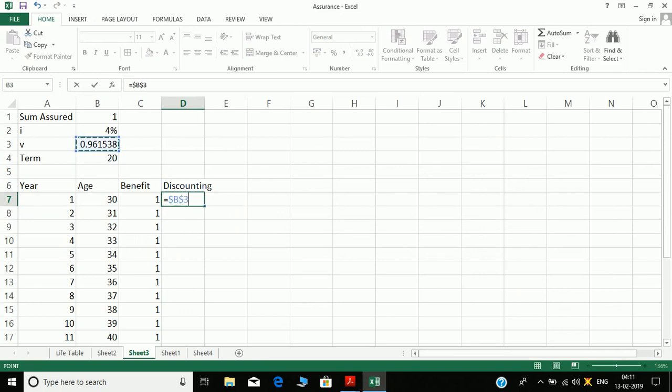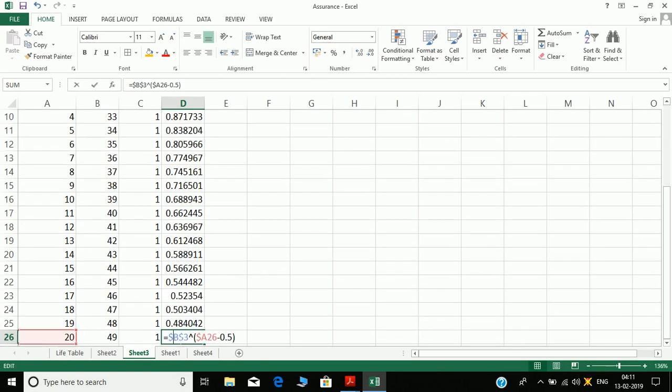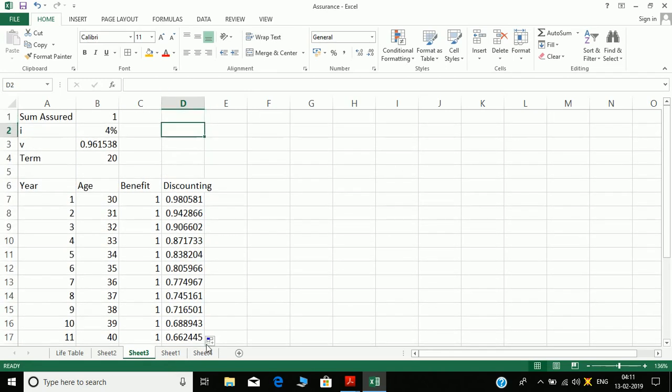v to the power year minus 0.5. So 1 minus 0.5, then 2 minus 0.5 is 1.5, and it will go up to 19.5. Okay, this is 18.5, 17.5, and so on. Then I have probability.